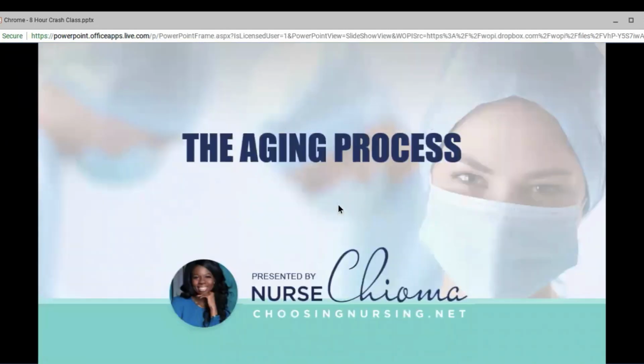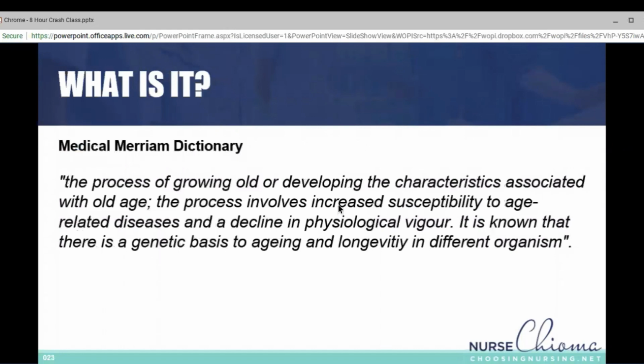So let's talk about the aging process. What is this? What does this mean? This is the process of growing old or developing the characteristics associated with old age. The process involves increased susceptibility to age-related disease, and of course a decline in physical vigor. It is known that there's a genetic basis to aging and longevity in different organisms.